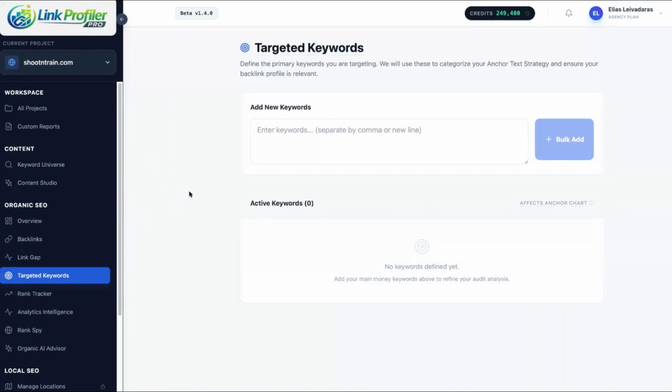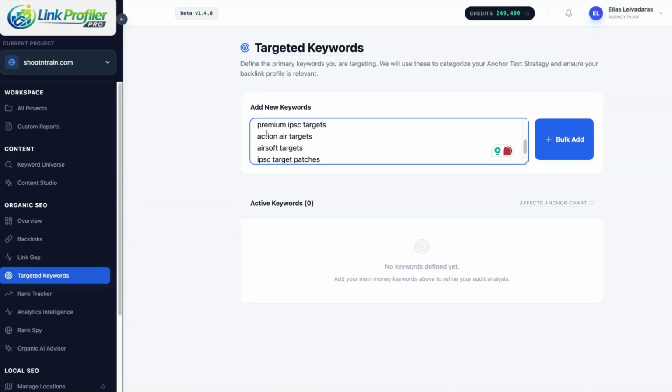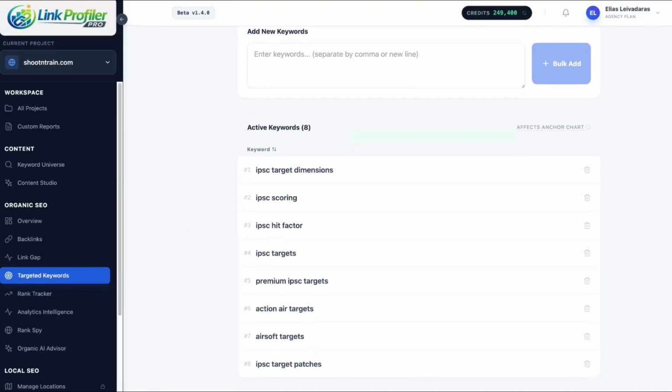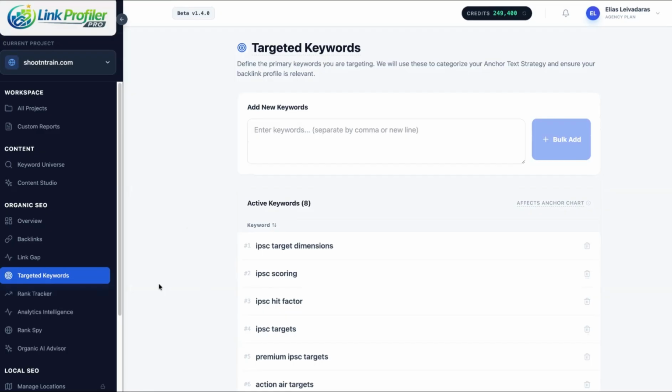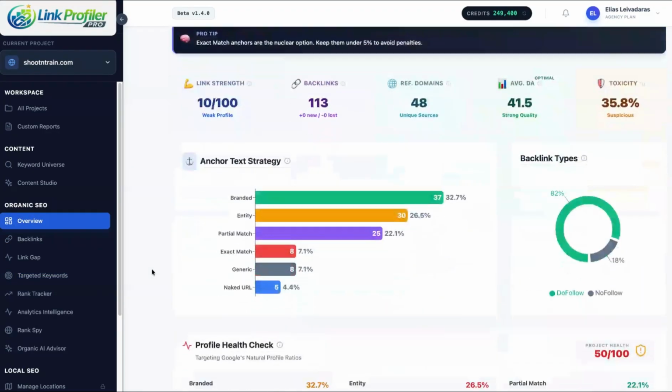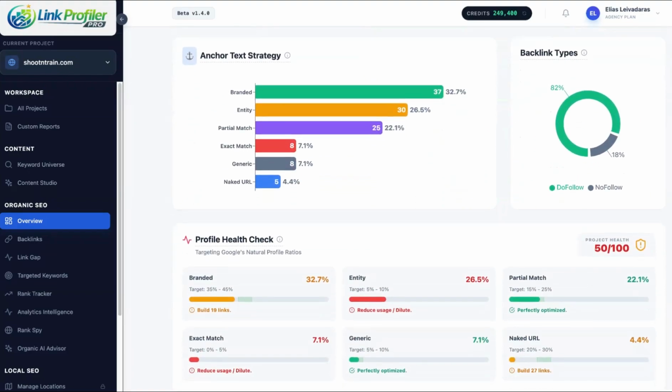Now let's add your targeted keywords. Go to Targeted Keywords in the sidebar. Type the keywords your business wants to rank for. Emergency plumber London, best coffee shop near me, buy running shoes. Hit Import. Now here's why this matters. Link Profiler Pro doesn't just track your rankings for these keywords. It also uses them to analyze your anchor text. When we go back to the overview, you'll see exactly how many backlinks use your exact target keywords as anchor text. If that number is too high, that's an over-optimization signal, and Google penalizes that.